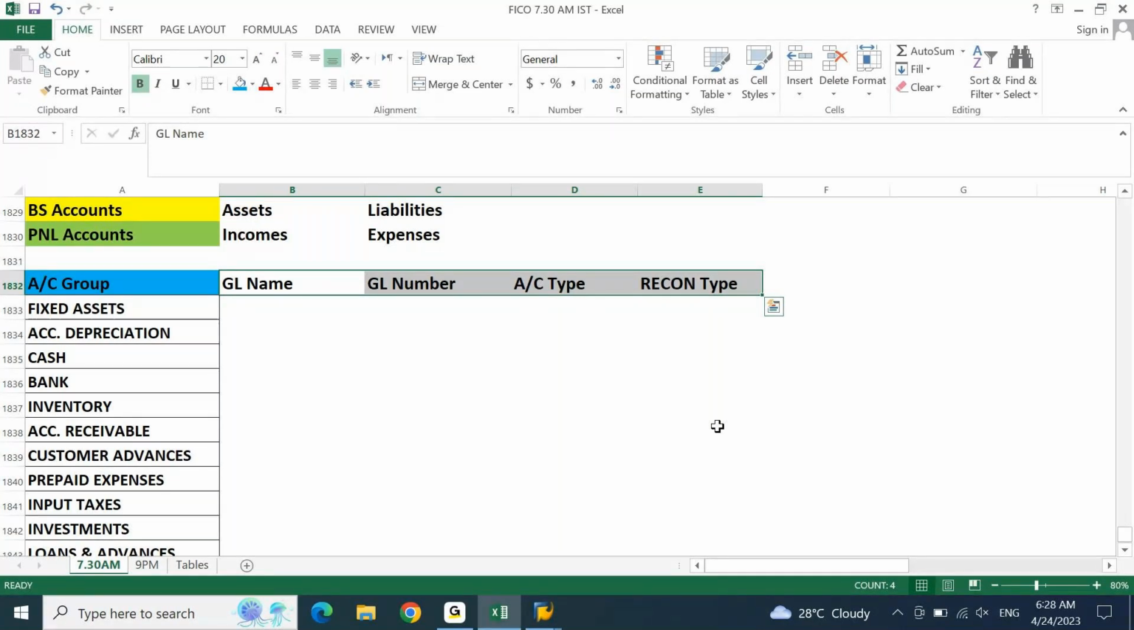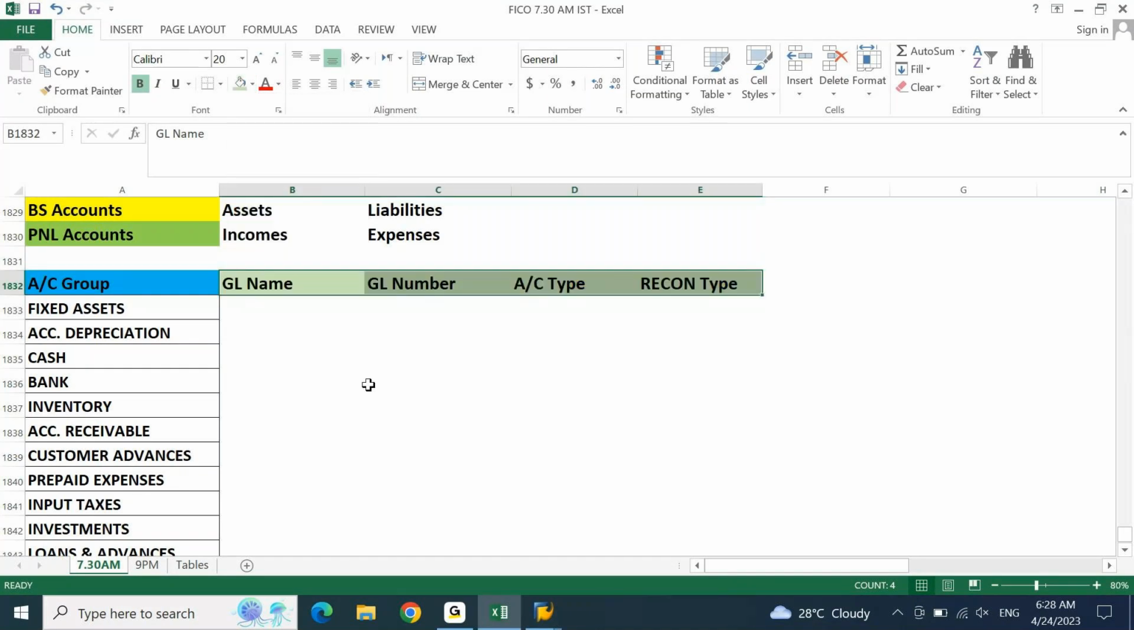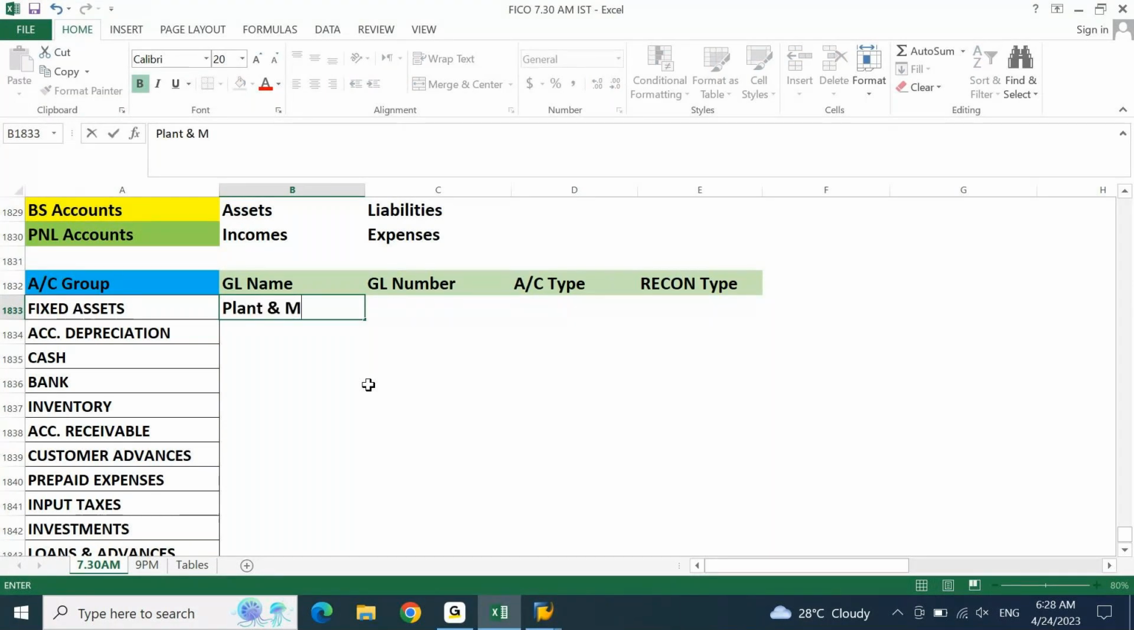First, what we will try to do, we'll try to write the account name, and we will put the appropriate account group against each of our account name. If I take fixed assets, what account names can I have under fixed assets? Let's say I'll put plant and machinery. I'll put buildings. I'll put computers. I'll put furniture and fittings.